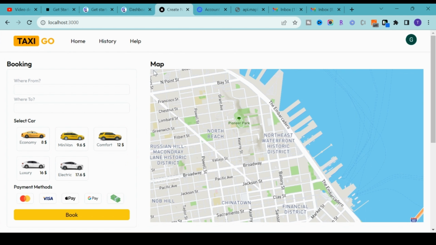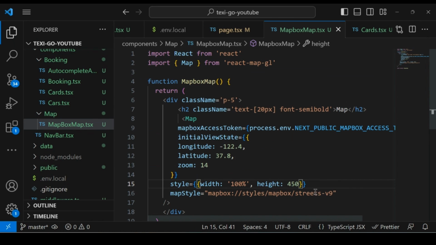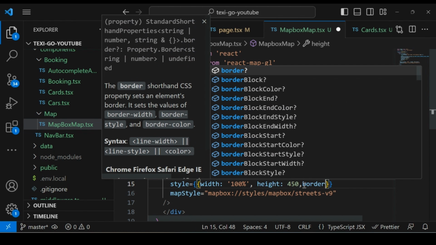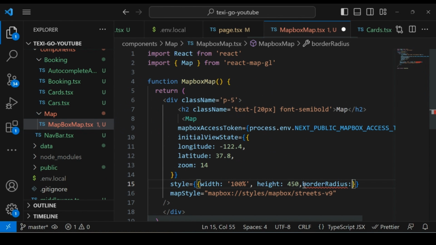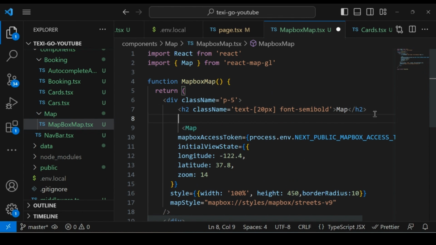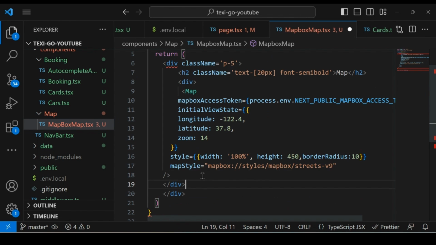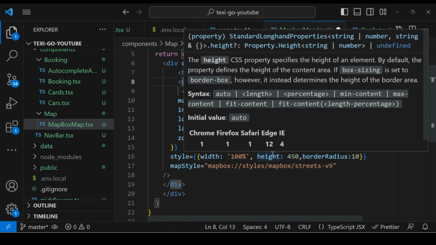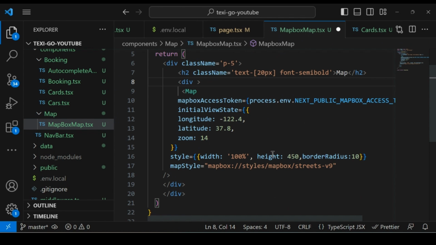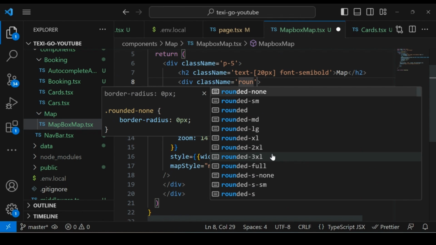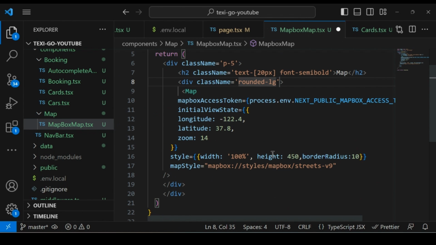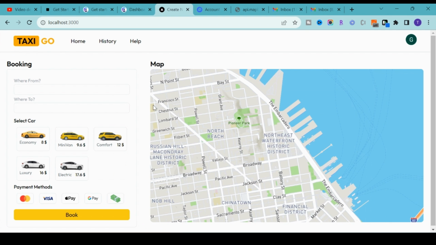Also I want the corners to be rounded, so that you can also add. Here you can say border radius of 10. What you have to do is wrap this div like this, and for this div you just mention the className rounded-lg and overflow-hidden. And that's how you can add the rounded corner like this.